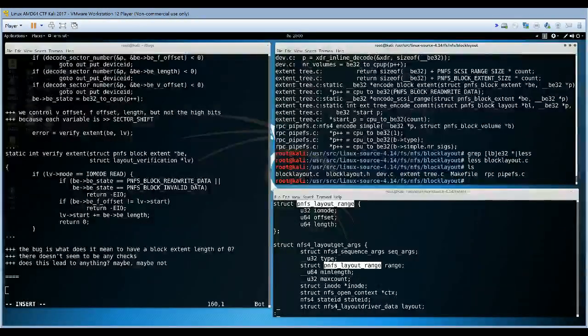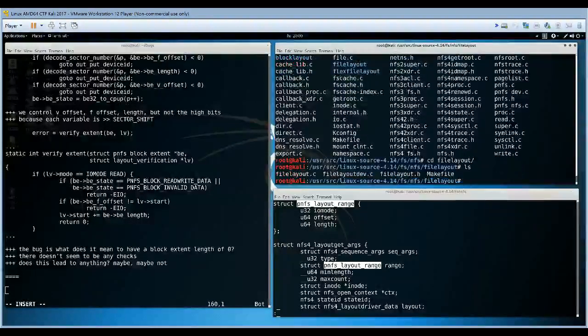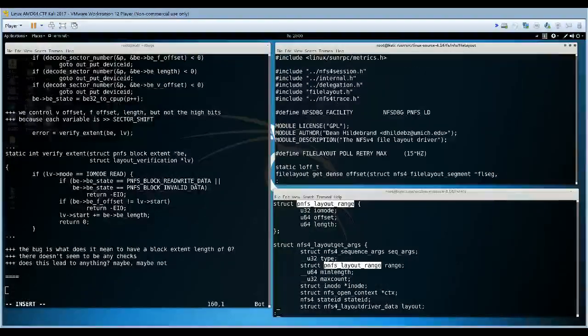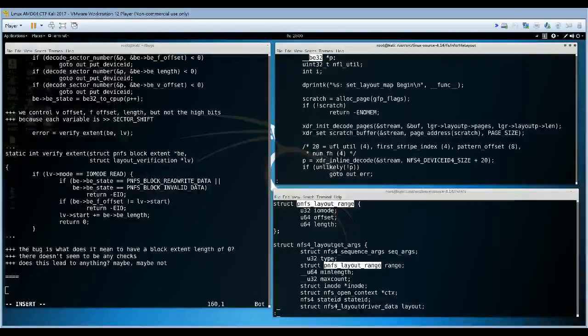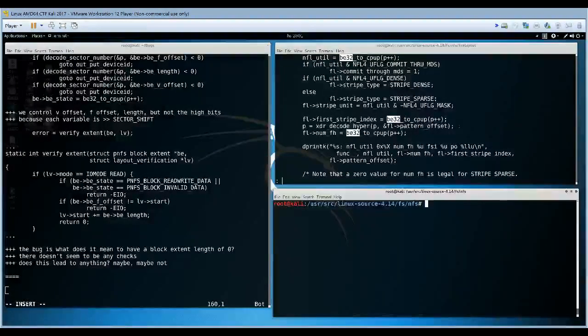Okay. Let's have a look here. File layout.c p32. Here we go. Something to look at. It's not a bug, but I'm not quite sure how to. First stripe index.